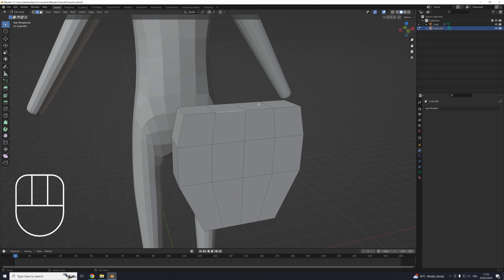Now the fingers are going to grow from these 4 faces here. So before growing these, I'm just going to grab these vertices. I'm just going to lower them a little bit there.